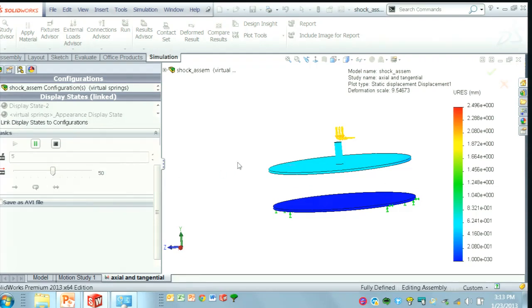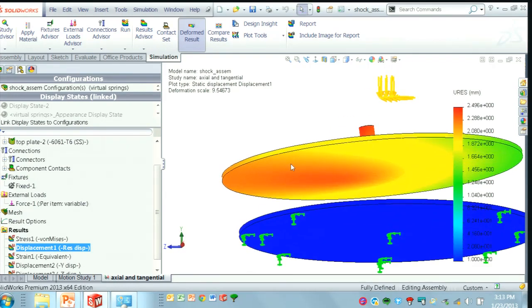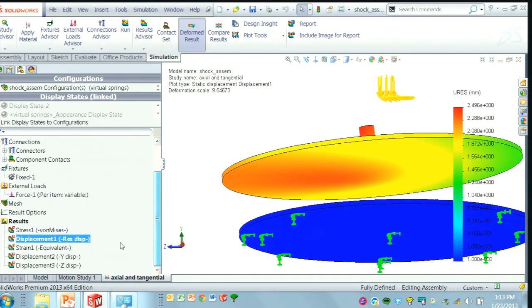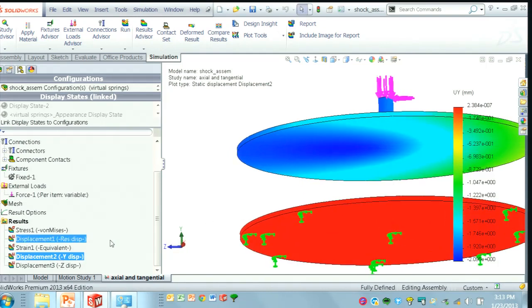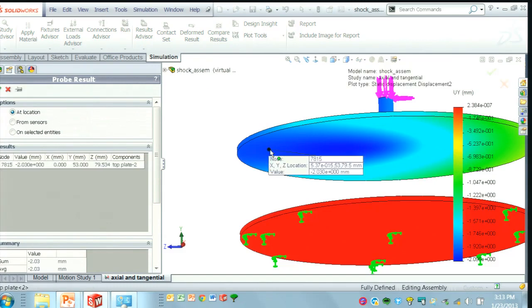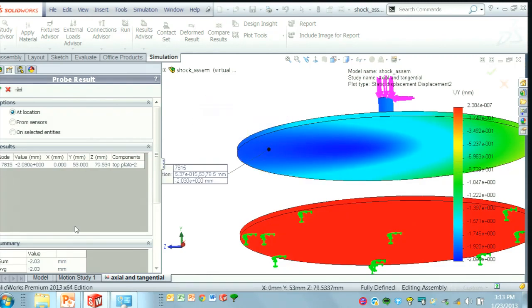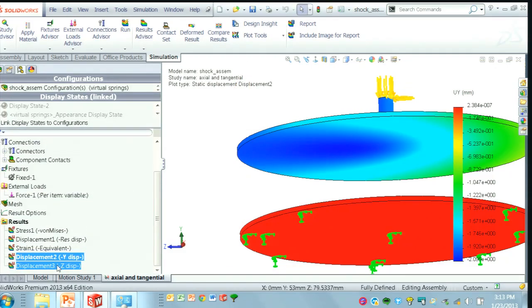So we want to determine the displacement in both the y and the z direction at that spring location. So let's go to our displacement. This is our y displacement. In this case, I can probe it, and I used split lines so I could get a vertex at the center of that spring. And we can see that the y displacement here is about minus 2.03 millimeters. And we'll do the same with the z displacement.